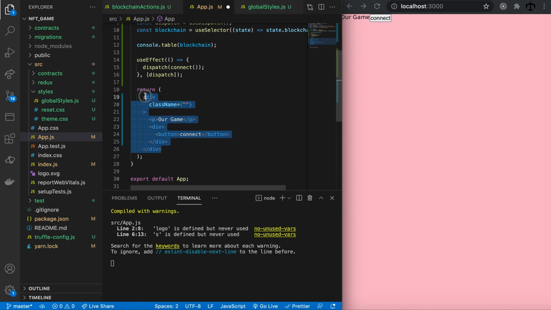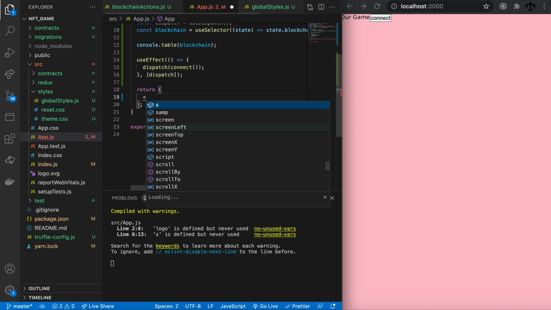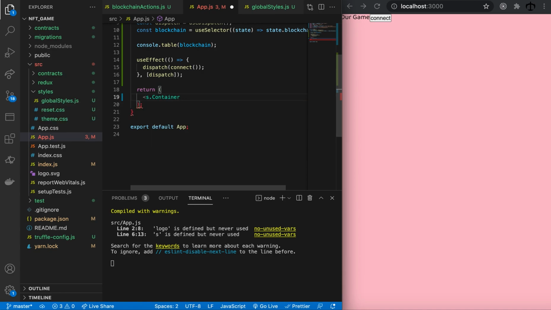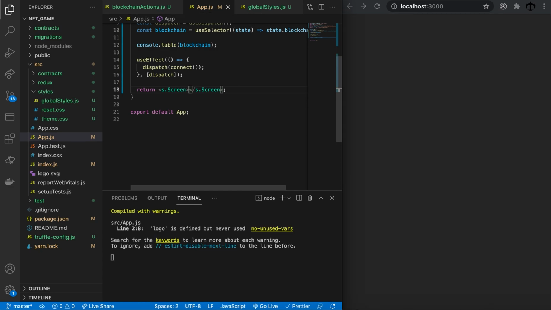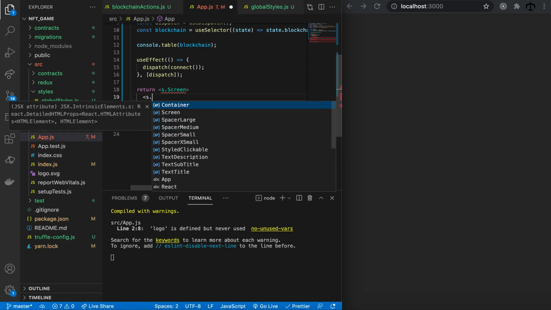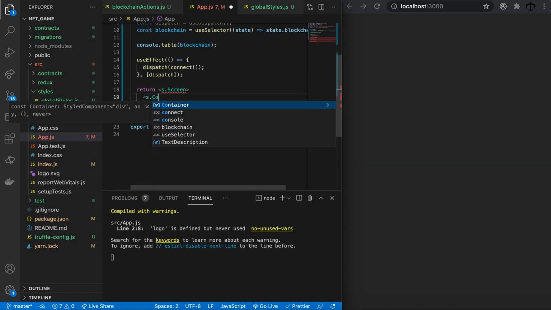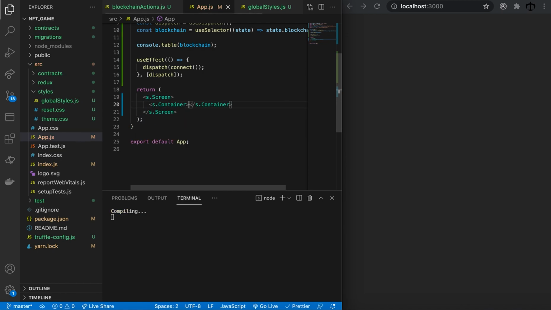But if we had to rewrite this now, what I'll do is I'll say s.container. I'll create a container for this. And in fact, I won't create a container because we do have an outer component for that. I'll create a screen. And when I save the screen, you can see it goes black. All right. Next, what I want to do is actually add a container. So let's add a container.